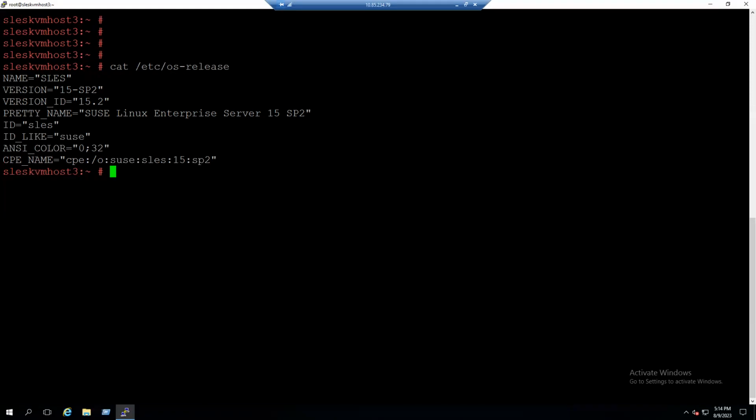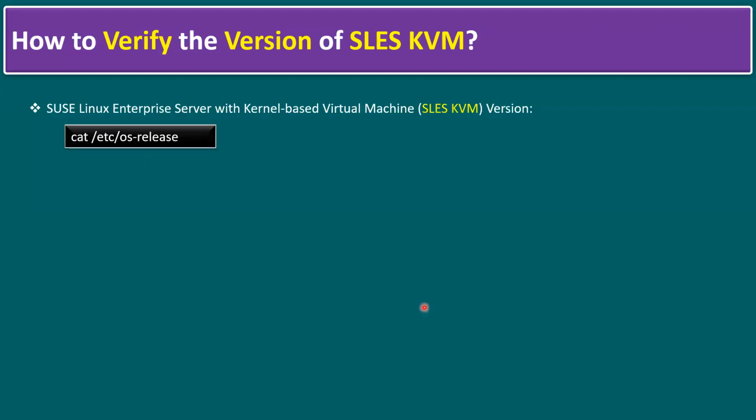And another command, if you want to verify the KVM version, generally to verify the kernel version, we can type the command uname -r. When you type uname -r, you can see the kernel version 5.3.8. Okay, and this command I also highlighted in our slide, the KVM version.